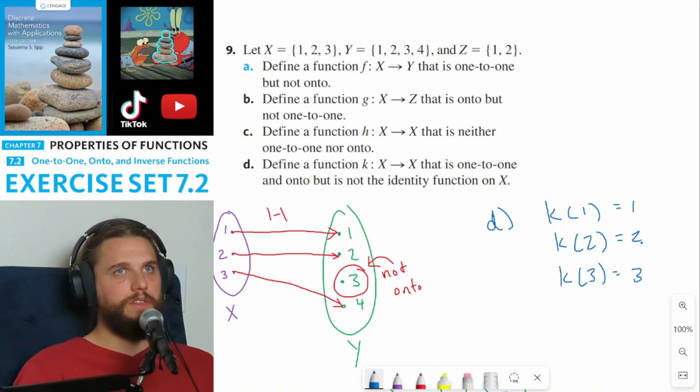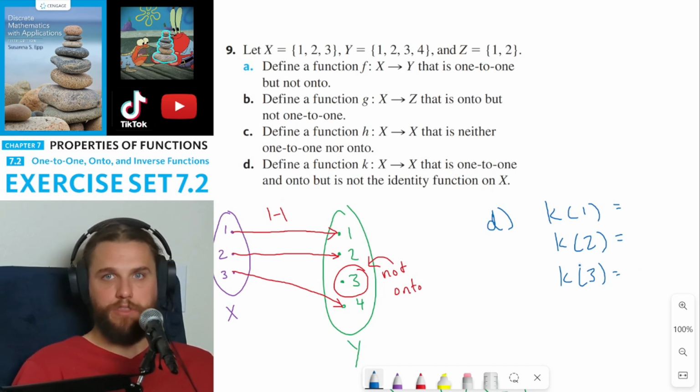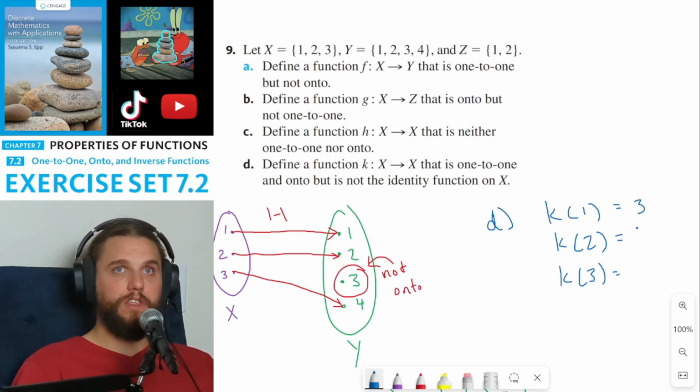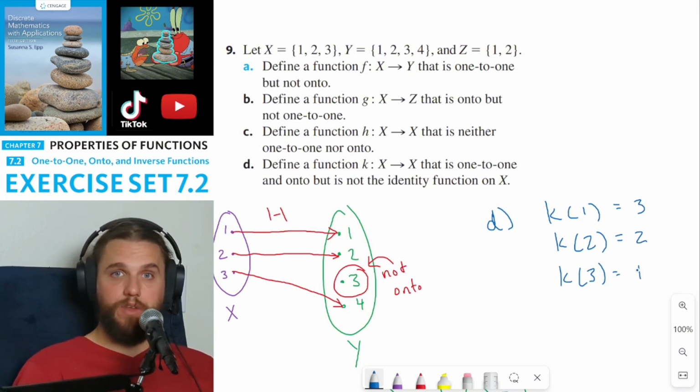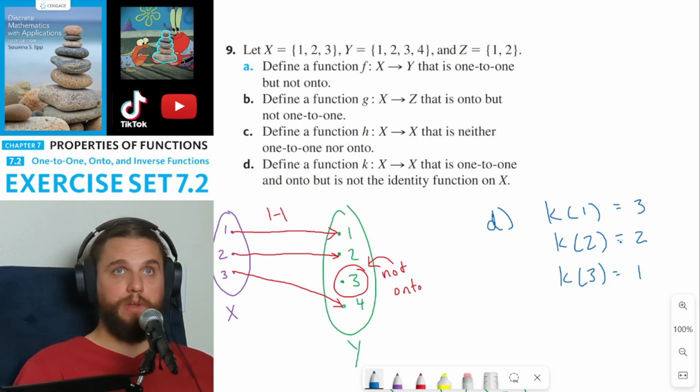So we're not allowed to do this, but we still have to maintain that this function is 1 to 1 and onto, which is going to be pretty restricting here. We still need the outputs 1, 2, 3, and there are only 3 inputs to map to those 3 outputs. We just need to make sure that it's not the identity function, so we can do something like 3, 2, 1. In this case, all of the outputs are unique, they're all different, and every element in the codomain is an output of this function.